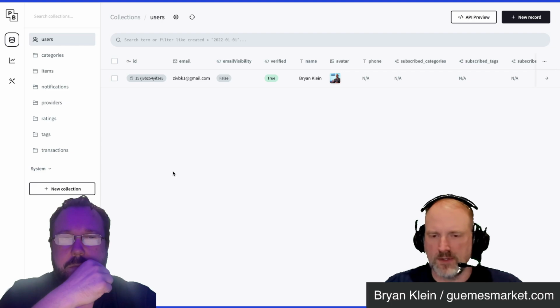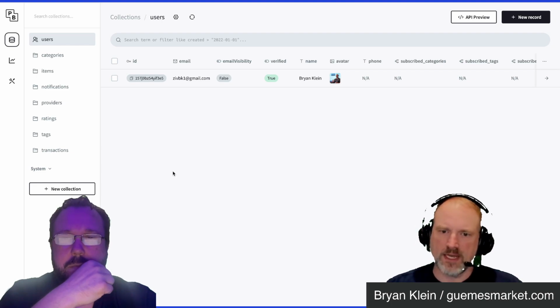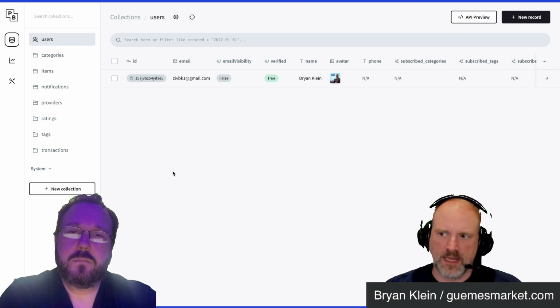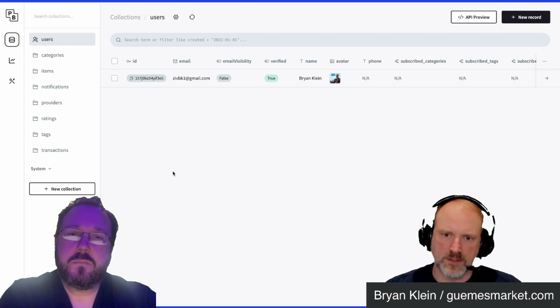And so that's the data model that's in here, built around that concept: there are users, the users have information, and they can subscribe to particular categories, tags, or providers.